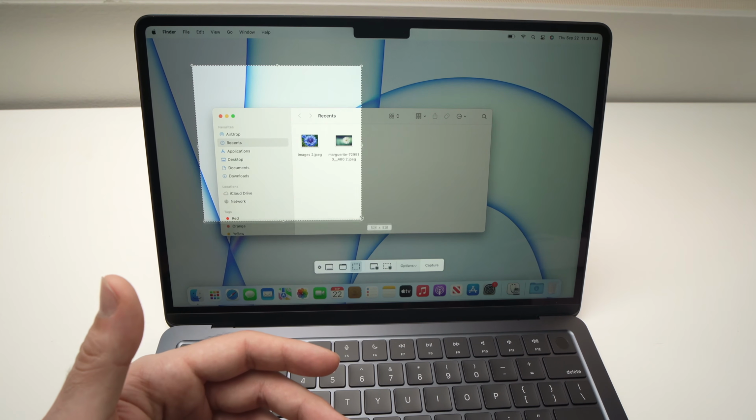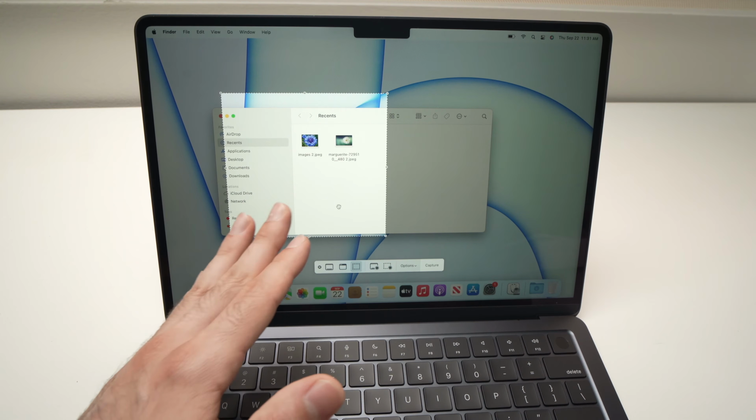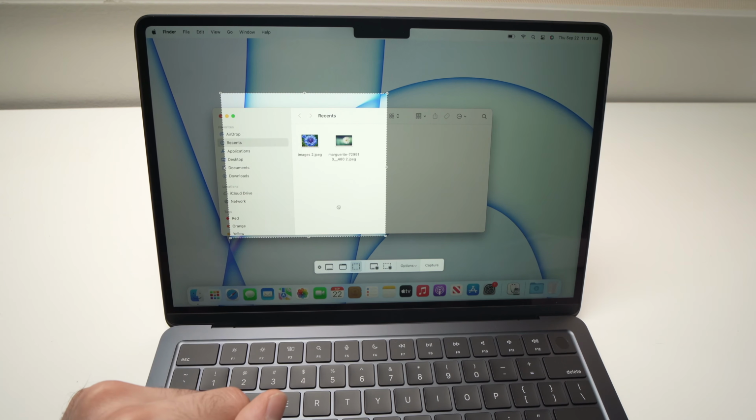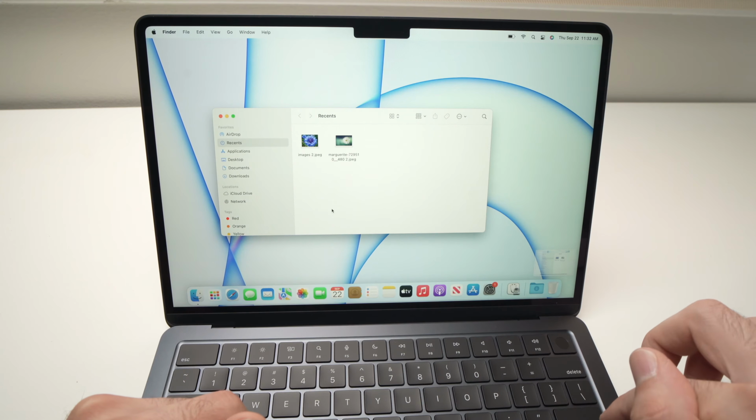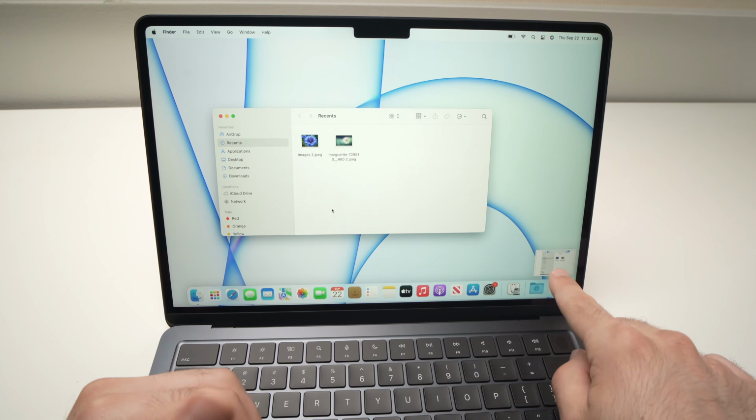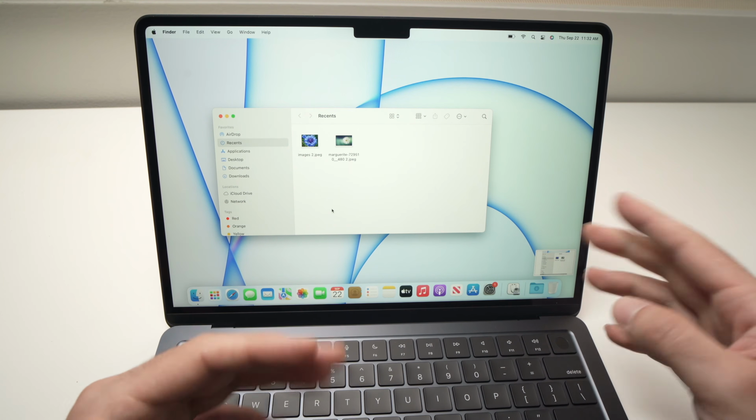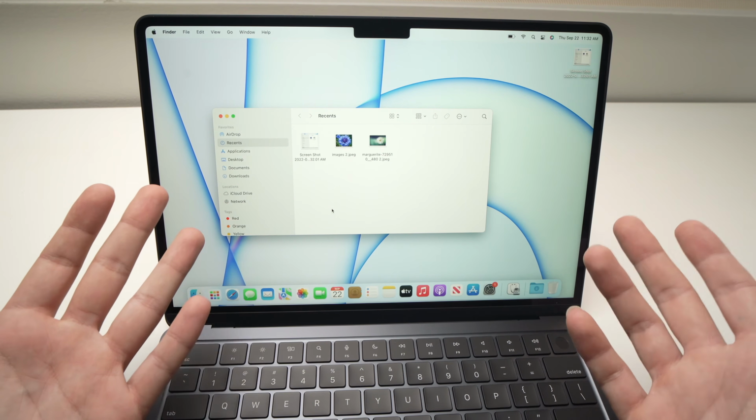So let's say I just want this small part. Well, I just have to select this and press the return button on the keyboard. You're going to hear a sound and the screenshot preview will appear here and it will be saved. Now, where is it saved?